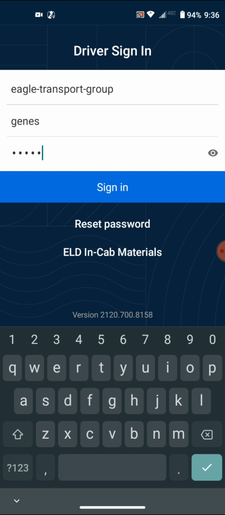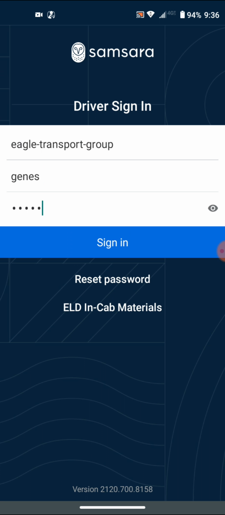This is an overview of the Samsara driver app. You'll need three things to get logged in. Company code, which is all lowercase, eagle-transport-group. And then you need a username and a password.